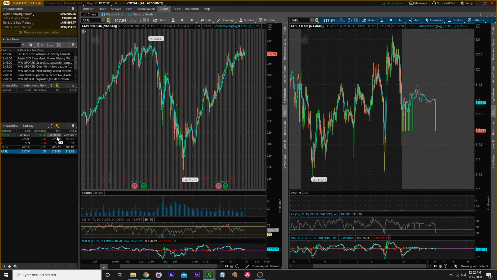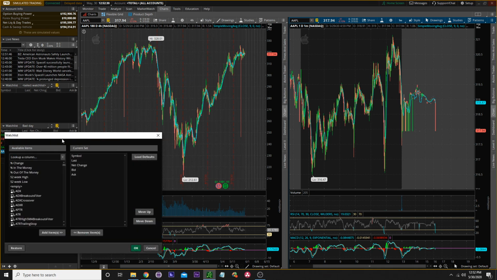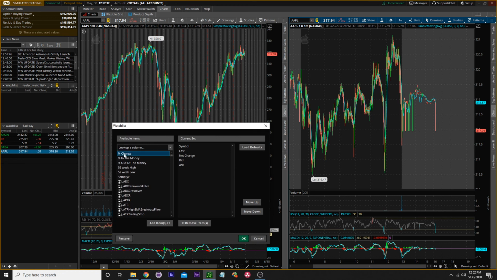Now you can customize this watch list too to what you want. There's bid, there's ask, there's net change here. You can come in and click the little cog wheel and hit customize, and you can put in, I like to put in percent change. There's a lot of things in here you can put. You can go crazy again.